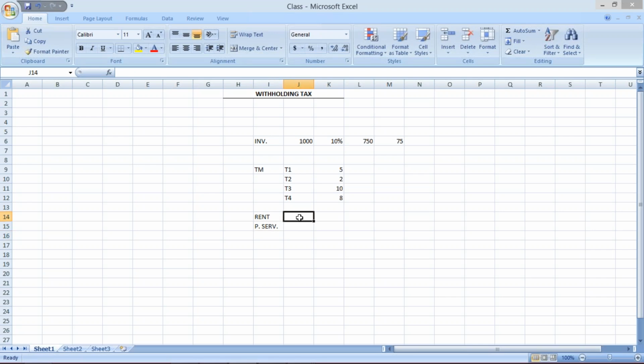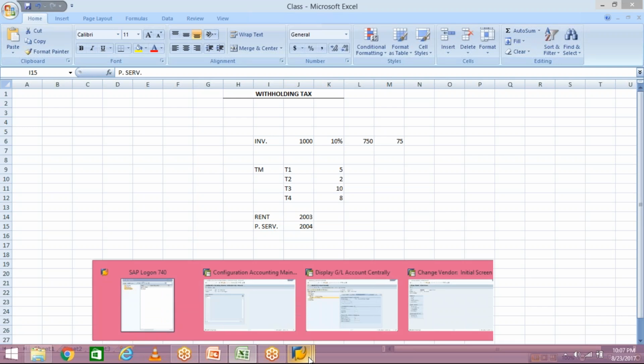So for rent they are saying that okay, we should have a GL number 2003, and for professional services create a different GL, 2004. For rent we are having a different TDS, for professional services we are having a different TDS percentage. So we have created two different tax percentages.